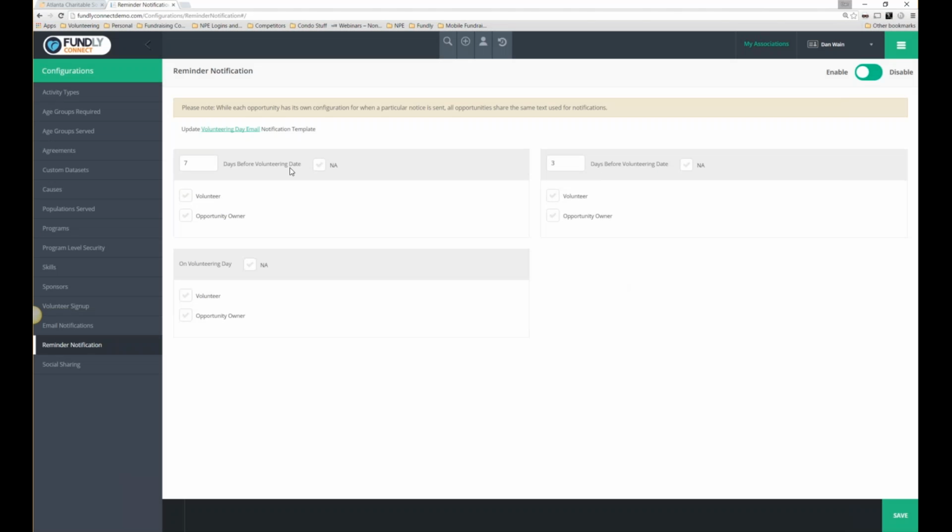So 7 days before the date, you can send that to the volunteer on the volunteering date, or you can change this to 8 or 9 or 10 or whatever.